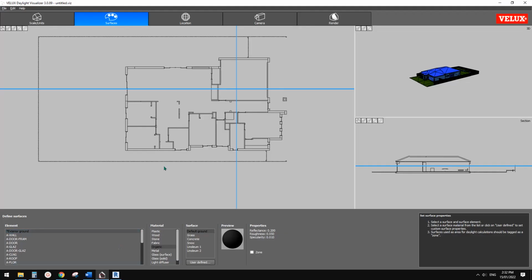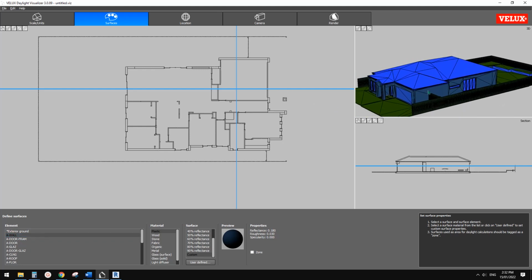Let's go back to VELUX, and then you will be able to find this. If you look here, currently it's a blue color. What you can do now is change it. If you change it to 10%, it will be very dark, and if we change it to 90% or 80%, it will be lighter. For this exercise, I'm just going to use 80% reflectance, so it's a relatively light color.